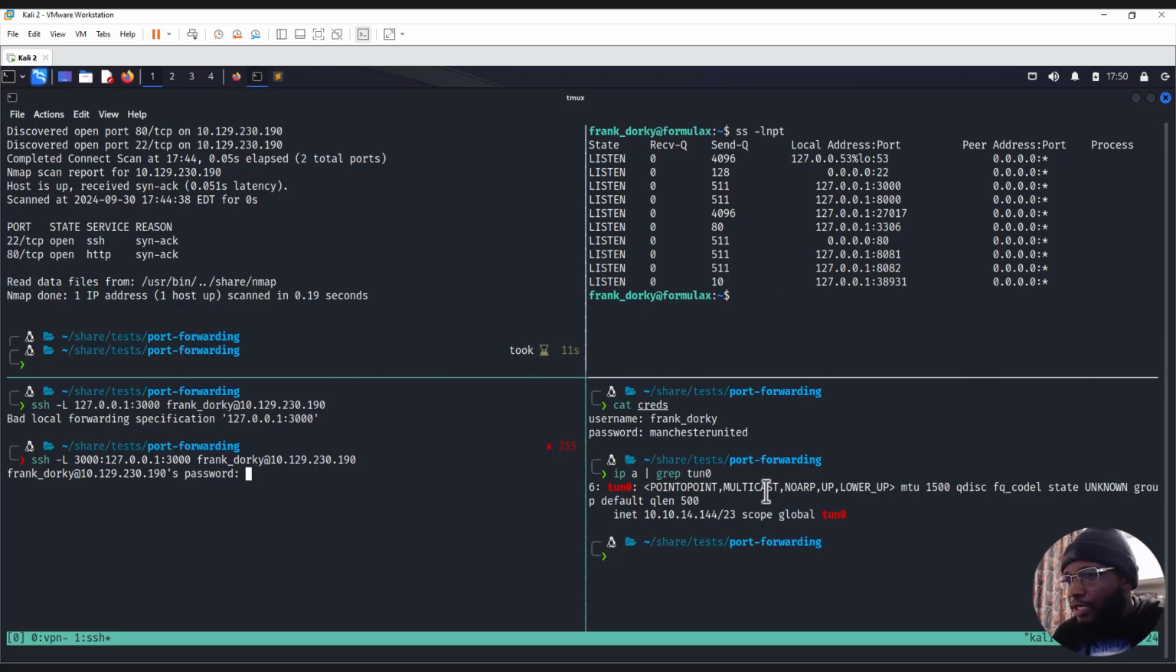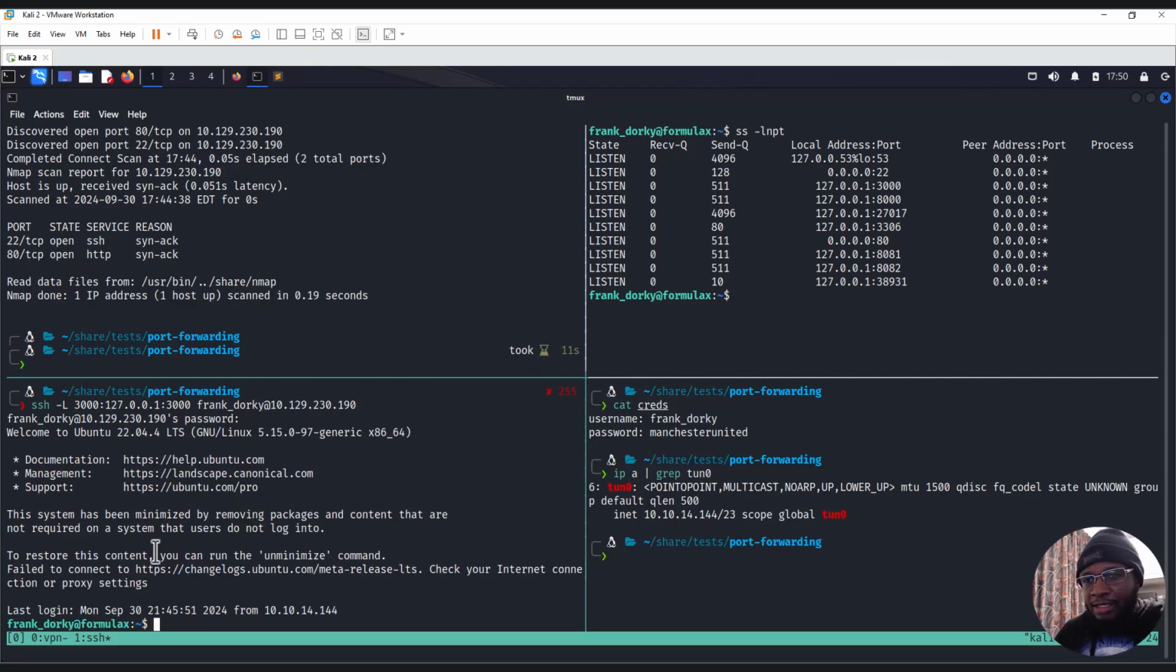Okay, so now we specify our password, which is Manchester United. All right, so we have been able to SSH into the machine as Frank Doki. The port forwarding has been done. To check, this is the port that we forwarded, port 3000, on the localhost of our remote machine.